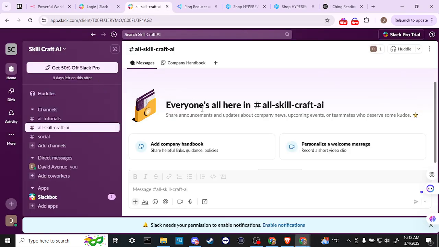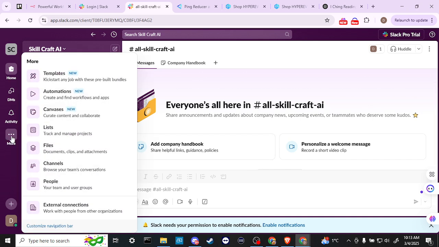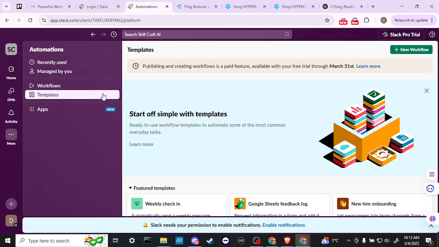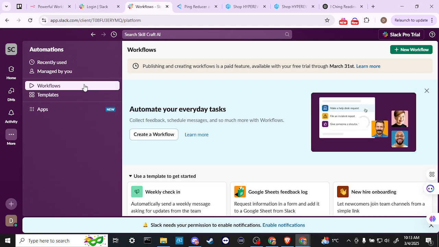And from here, what you're looking for is going to be found on the left-hand side in the menu here that says More. If you hover over that with your mouse, you're going to see this option that says Automations. We can go ahead and click on Automations, and that's going to bring you to this page where you can see here where it says Workflows. We're going to go ahead and click on that. And then you can see here that we have the option to create a workflow. We can go ahead and click on that now.